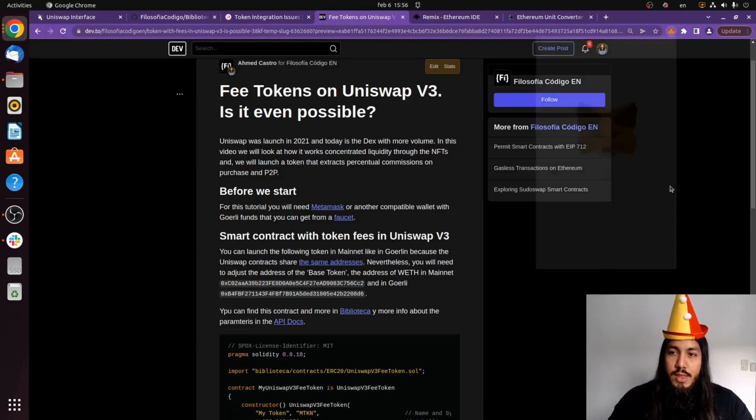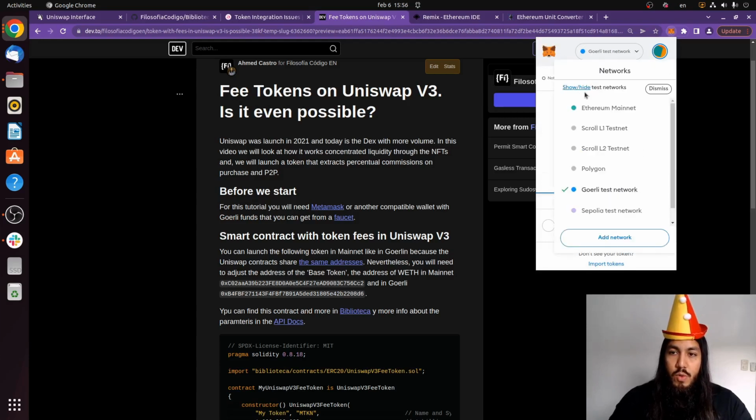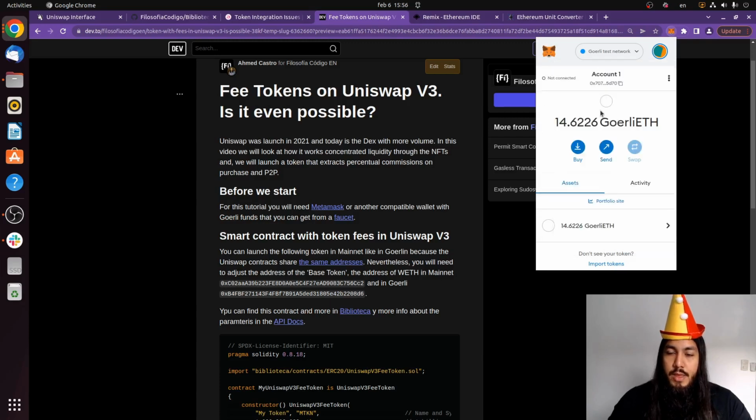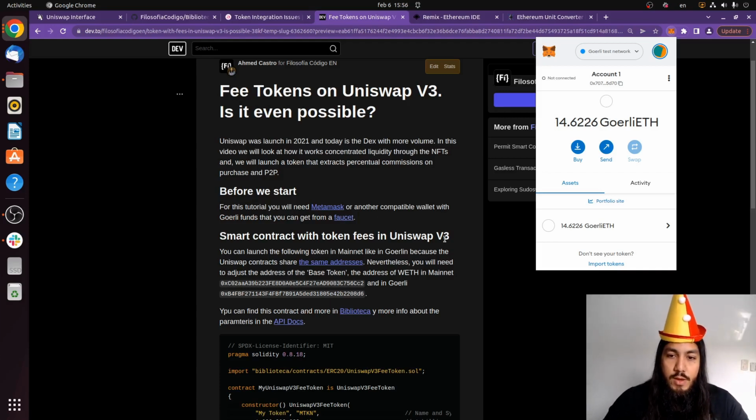You are going to need MetaMask, where you have to select the Goerli testnet, and you can show and hide it by clicking here. And then you're going to need Goerli ETH. If you need to install MetaMask, I'm going to leave a link here in the blog post. If you need Goerli ETH, you can get it by going to the faucet. Here I have 14, so you only need maybe 0.1 to do everything that we do in this video.